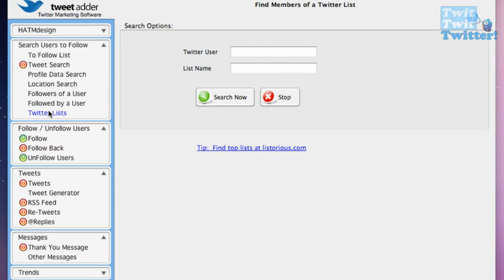And another cool new feature of TweetAdder 3 is Twitter lists. You can follow people by searching for their username here and then the name of their list here, and it will add those followers into your to follow list. It's a pretty cool new feature there. There's plenty of cool new features. I'll go through a couple with you now actually when we're about halfway through.